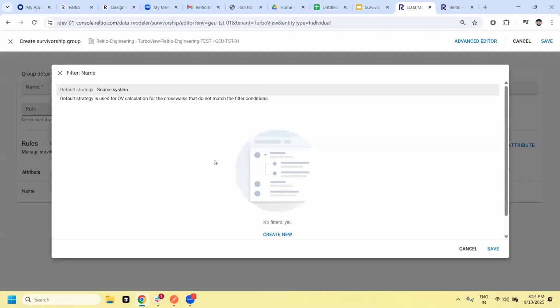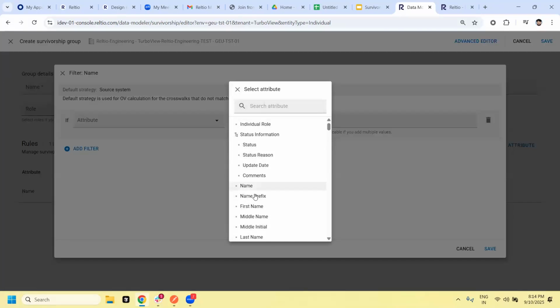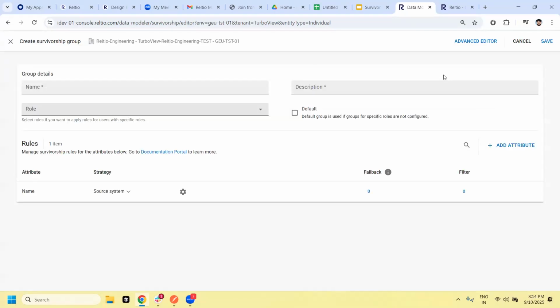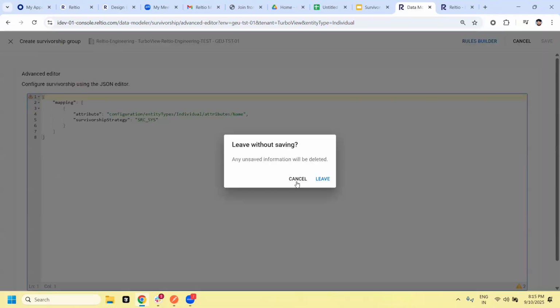Then for filters, currently the filters that are supported on the UI are very basic. Like I was saying earlier, we only support the equals to condition. So that is what is supported on the UI, but you can have more complex filters. For filters, I'll suggest that instead of using the UI, you go to the advanced editor. In the advanced editor, you'll get the L3 configuration and you can define filters in the L3 configuration also.